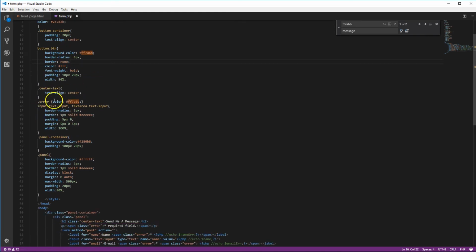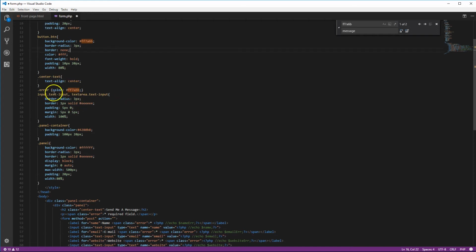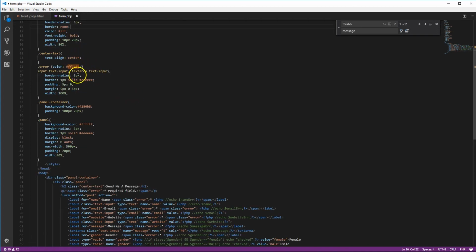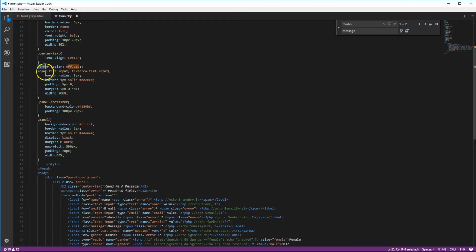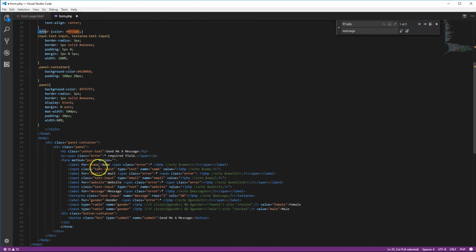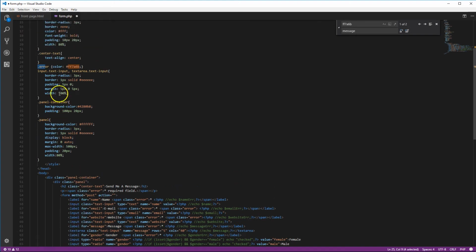Then on the errors, I want all the error colors to be this color right here, which is the same as the button right here. So it kind of gives the red right there. And then this right here is an error class, and this error class is basically just on all the spans right here for the errors. And then we did input, text input. Basically the text input is on all of the inputs besides the radio buttons, but it's on the text area and the other text inputs as well.